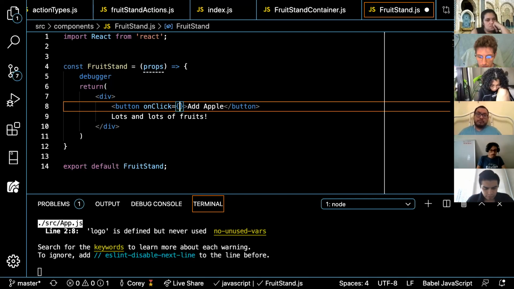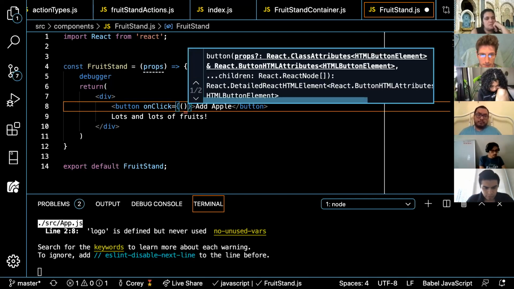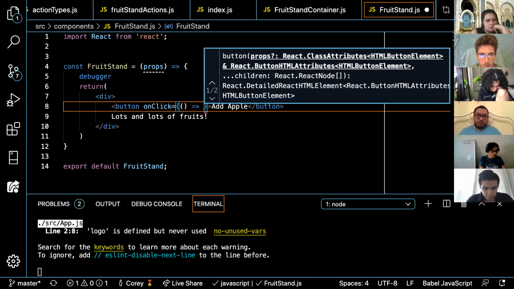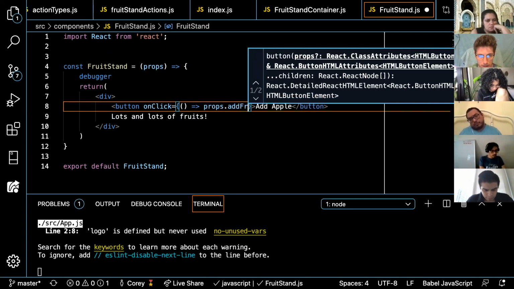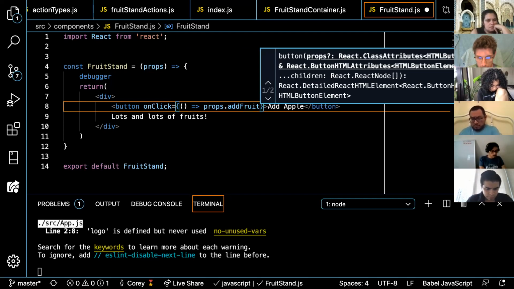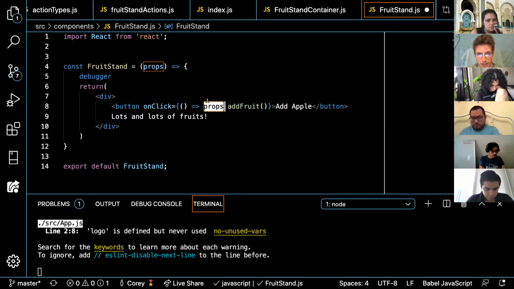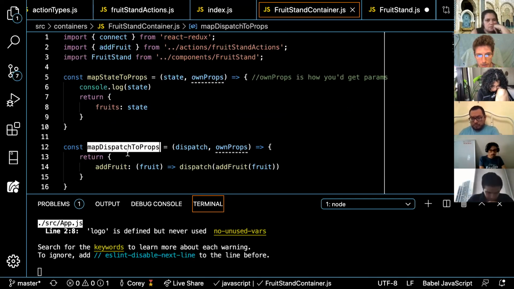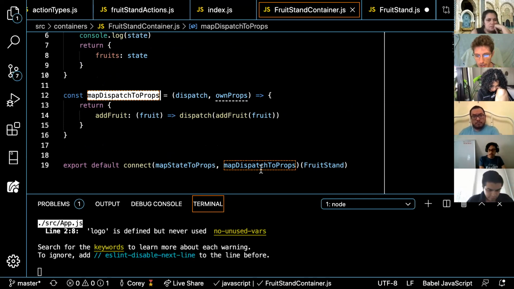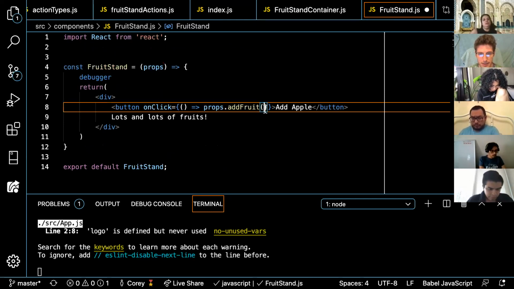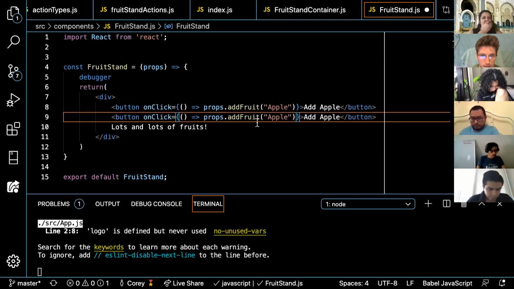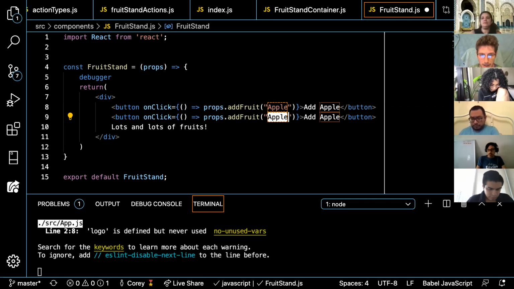We're going to fire this function, and we're going to fire the props.addFruit. This is a function we're getting through props, which we're passing in our dispatch to props. That's coming in via our connect. And we'll just pass in apple. And let's do another one that's banana.